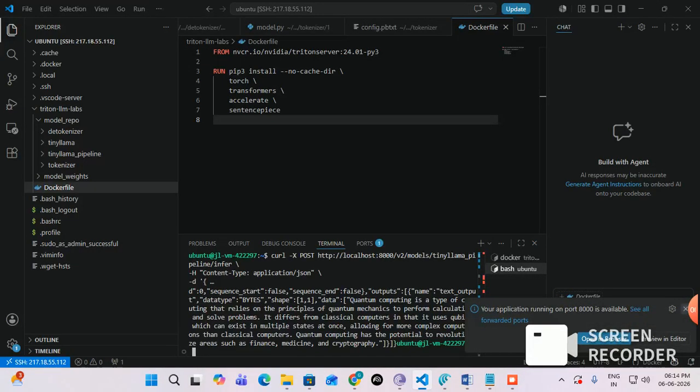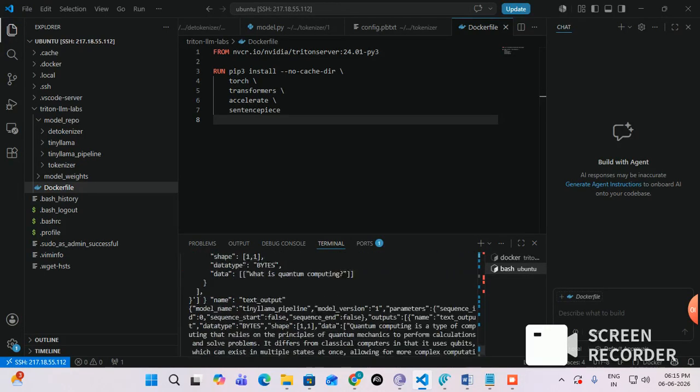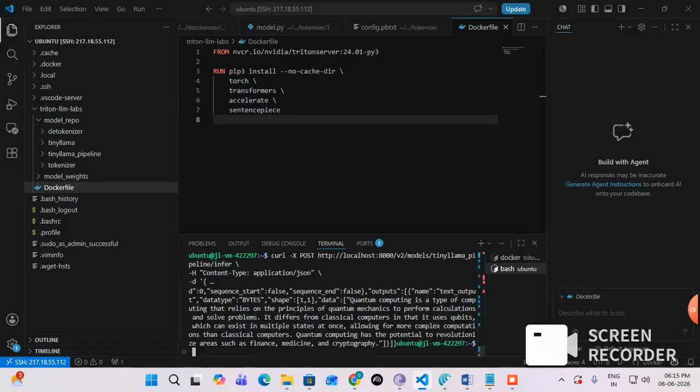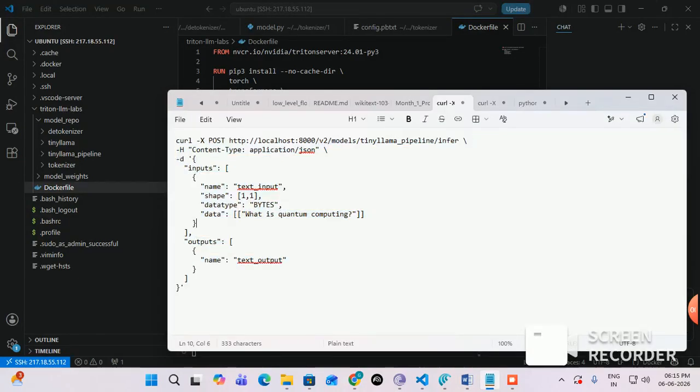Yeah, you can see that it is giving a response, and it was pretty quick. I was asking what is quantum computing, and it says quantum computing is a type of computing that relies on principles of quantum mechanics to perform calculations, and so on and so forth. And I think this is pretty relevant to what I asked the LLM.